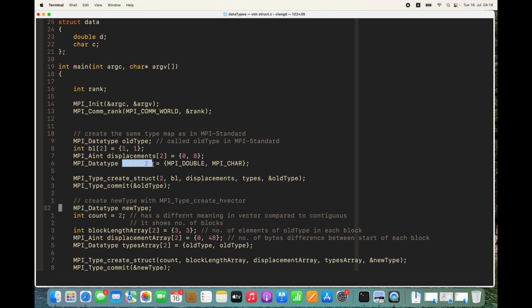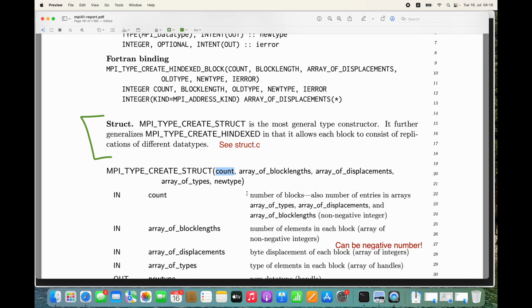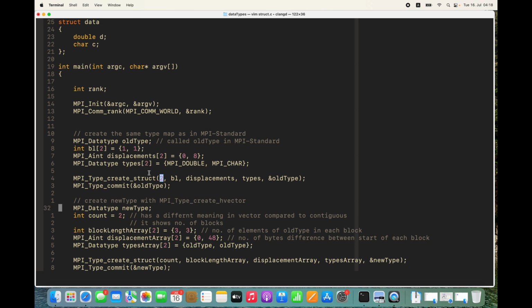This one is also an array, and this is a heterogeneous data type. That's what I was talking about, heterogeneous. Why? Because this data type contains a mixture of doubles and characters. Then you use MPI type create struct, and the first element is the count, the number of blocks again. This is the block length, an array, 1 and 1: 1 double, 1 character. These are the displacements, 0 and 8. And these are the types. The first one is going to be double, the second one is going to be character, and then you pass in the type that you generated.